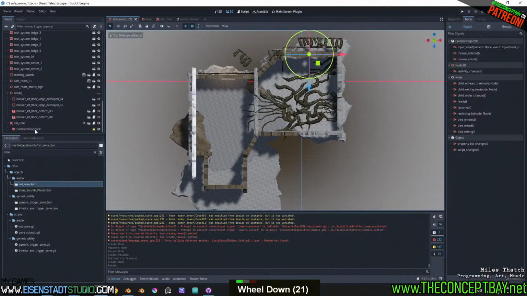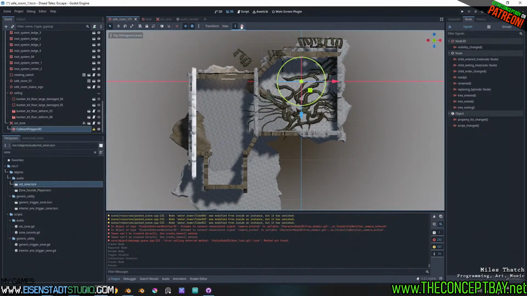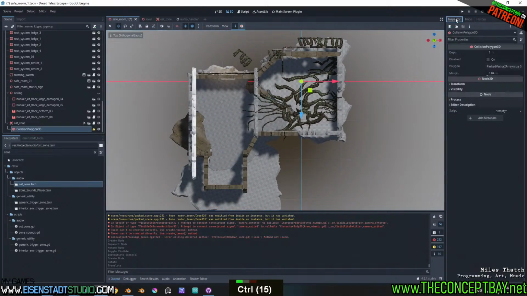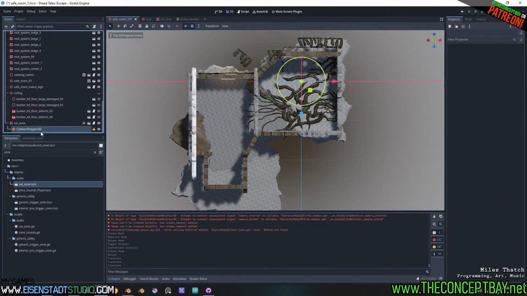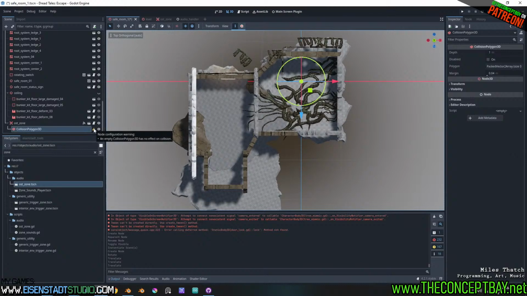Oh, come on. Collision polygon. How do we draw this? Oh, okay. Do I have to grab the move tool or something? Translate. Okay, how do I draw the shape? What is this? An empty collision polygon that affects the collision. I know. How do I draw this? Right click? Shift? Nope, that's my menu.